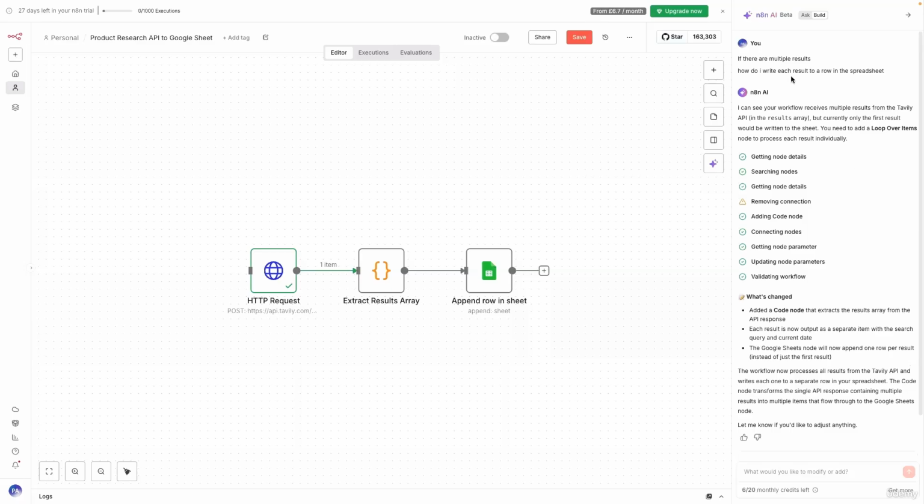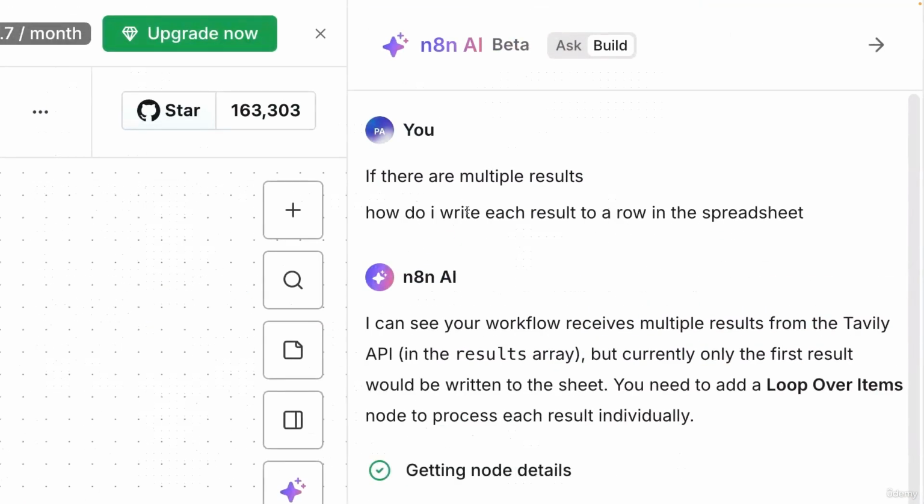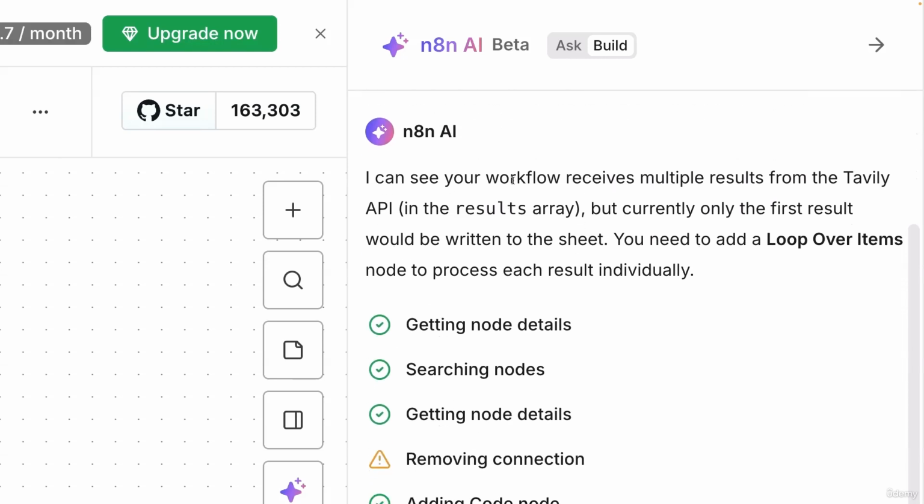So I asked it, if there are multiple results, how do I write each result to a row in the spreadsheet? And it says, I can see your workflow receives multiple results from the Tavily API in the results array, but currently only the first result would be written to the sheet. You need to add a loop over items node to process each result individually.